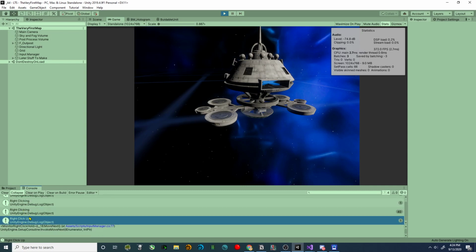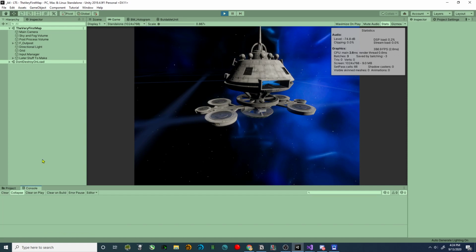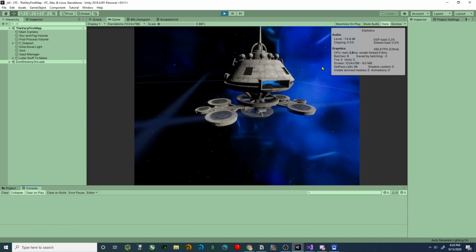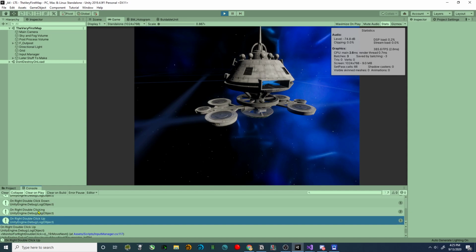And then we right clicked up. And then let's double click. Down, down. Okay. That didn't work. So let me figure that out. I think it was just because I wasn't fast enough. So there we go. On right double click down, on right double clicking happened 7 times, and on right double click up.